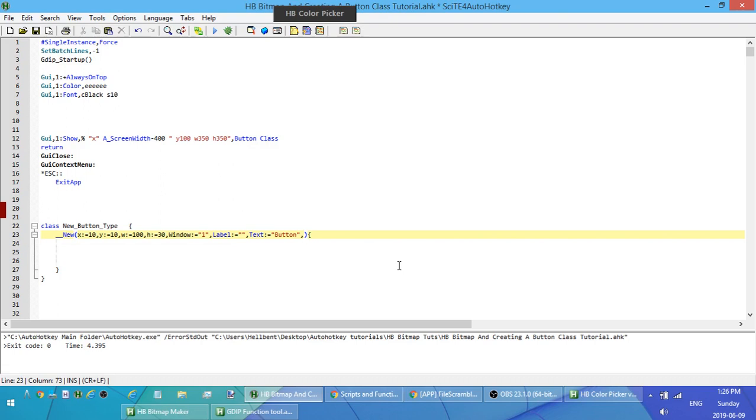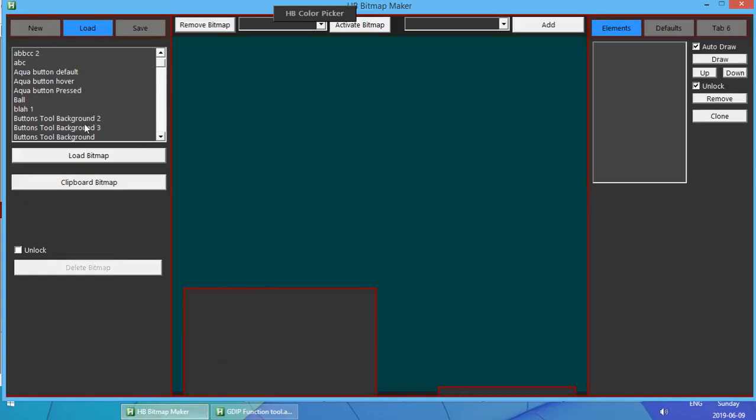Next, I am going to do window label text. Our button, it's a rectangle, but the button is a rounded rectangle, or it's often going to have a rounded rectangle. So let's bring up that button that I'm going to be using.